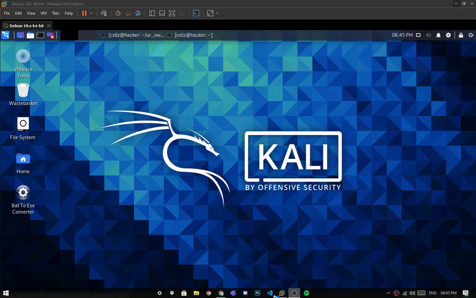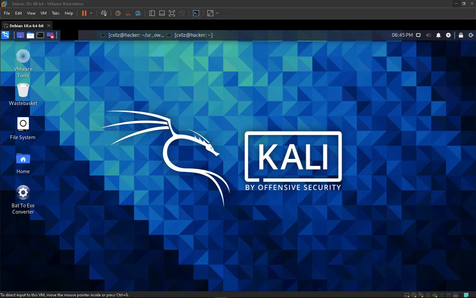Today I'll be showing you how to install Wine on Kali Linux, and without further ado, let's get started. So what Wine does, it basically lets you run EXE files in Linux. So here I have a program called Back to EXE Converter, which is only available for Windows, but because of Wine, I've installed it in Linux.